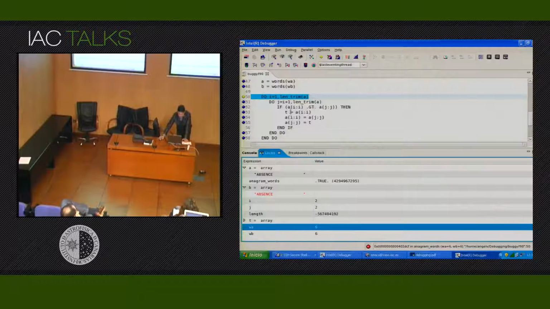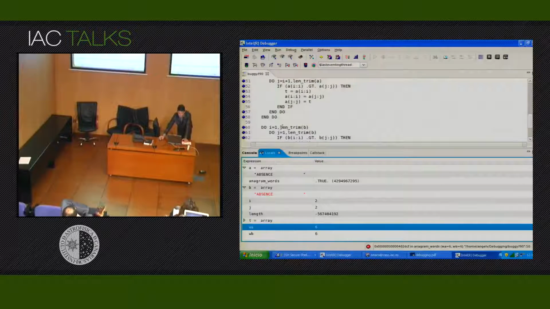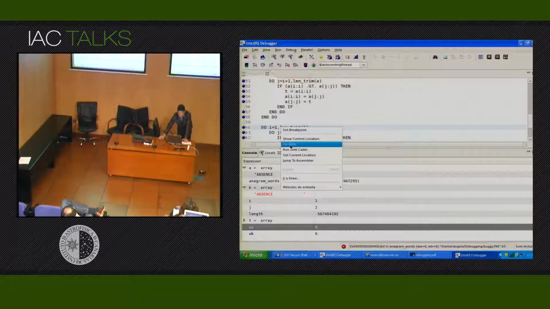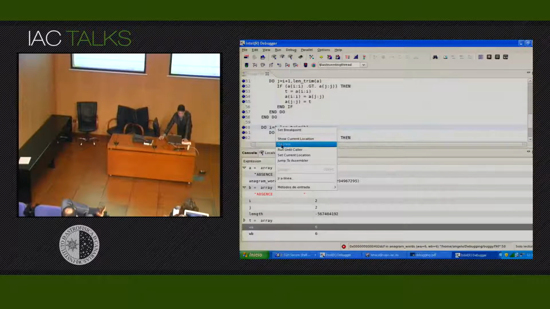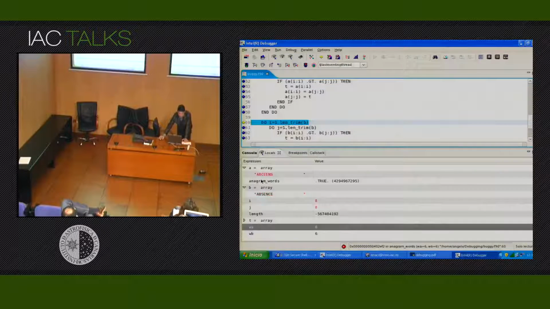Now we do the same for the second loop, which is for the word B, and we tell it to go all the way to this line, go here. And then we see that the word B is sorted, but in the wrong way. So obviously, even if they are anagrams, it's not going to find them because they are sorted in a different way. So obviously the problem is in this loop. This loop is not sorting them properly.